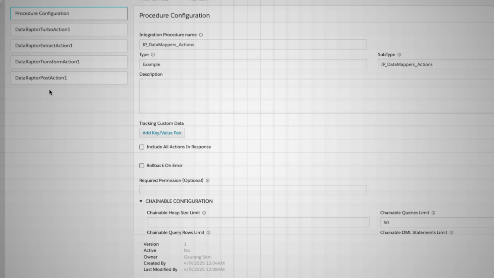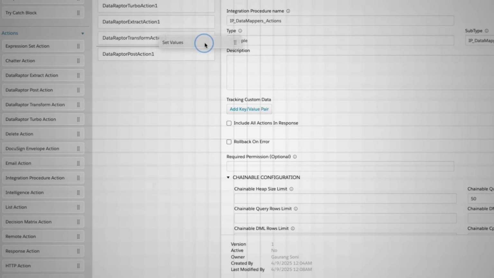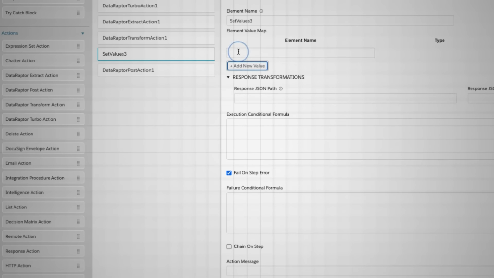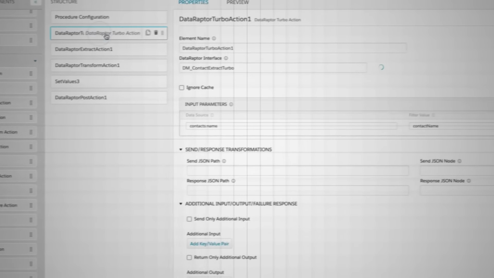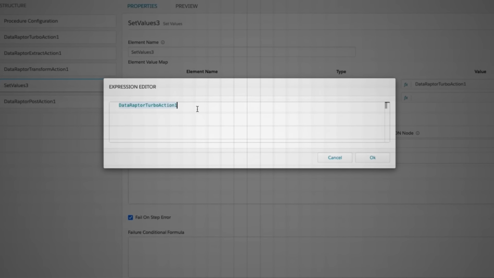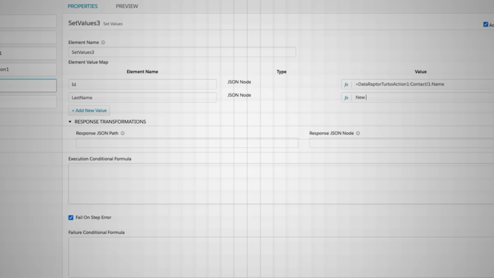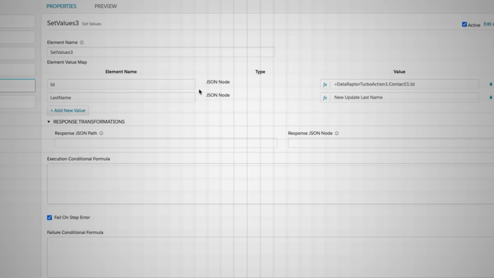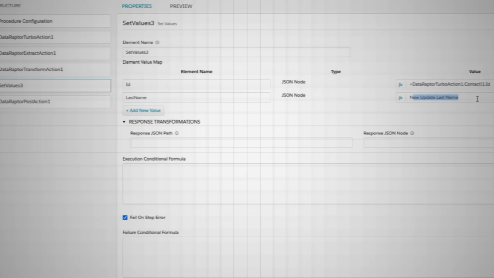Okay, for a DataRaptor post action, we need to set up data. So let's drop in a set value right above it. What this DataRaptor post action expects is an ID and a last name. The ID we can pick from our turbo action like we did before: turbo action, contact, first index, name. The last name will be something that we just pass hard-coded, new updated last name. In the set value, we pass the ID as the DataMapper turbo action's contact's ID, and the last name is hard-coded to new updated last name.